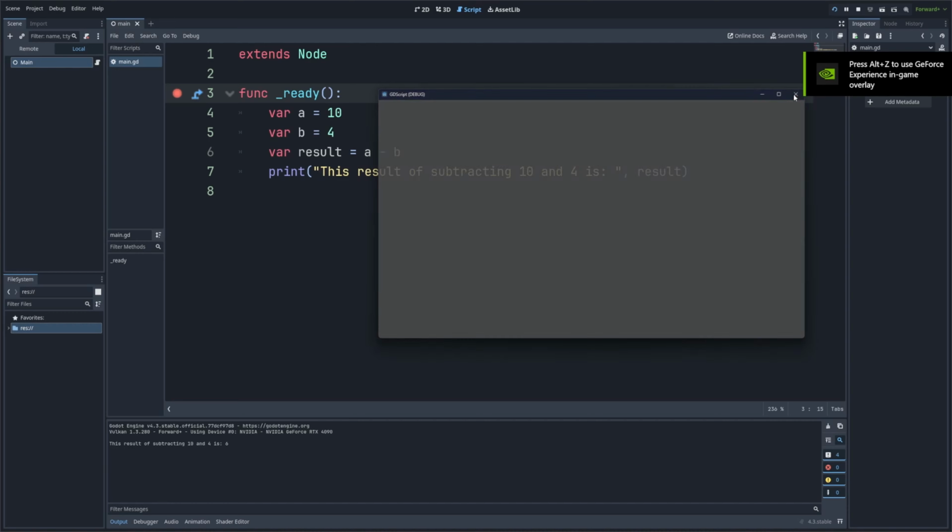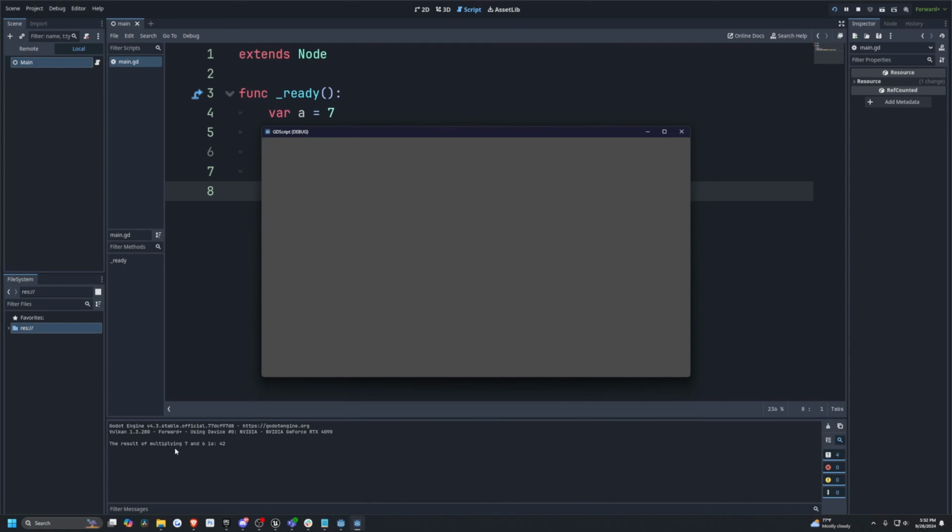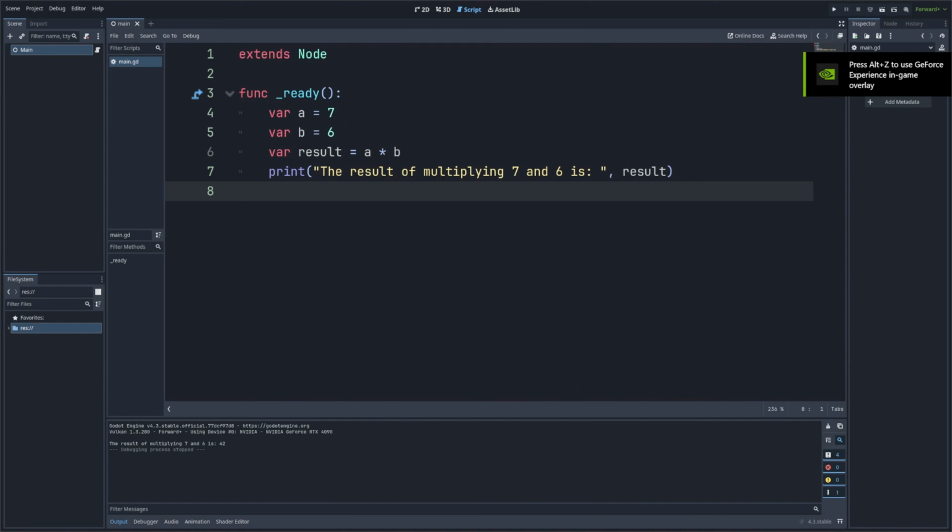Next up, let's go over multiplication. So let's go ahead and try the following code. I'll change var a to 7 and then var b to something like 6. And I will change this minus sign to an asterisk by holding Shift 8 on the keyboard. I'm just going to change the print to say the result of multiplying 7 and 6 is result. So now I'm going to go ahead and click F5, and it's going to say the result of multiplying 7 and 6 is 42.